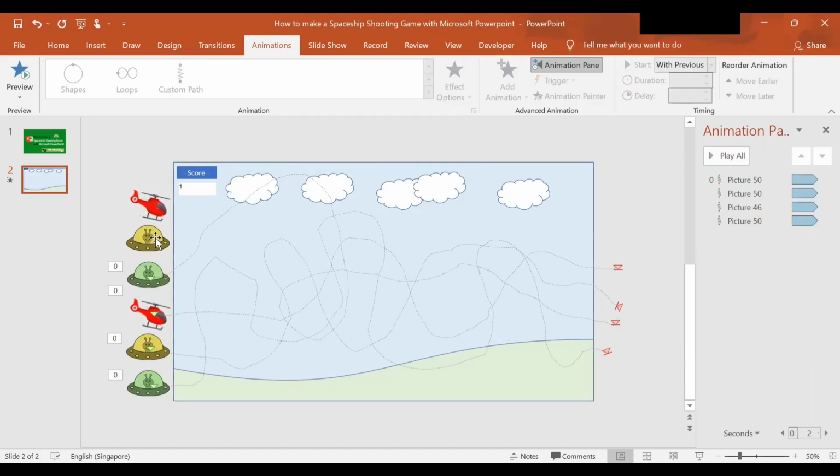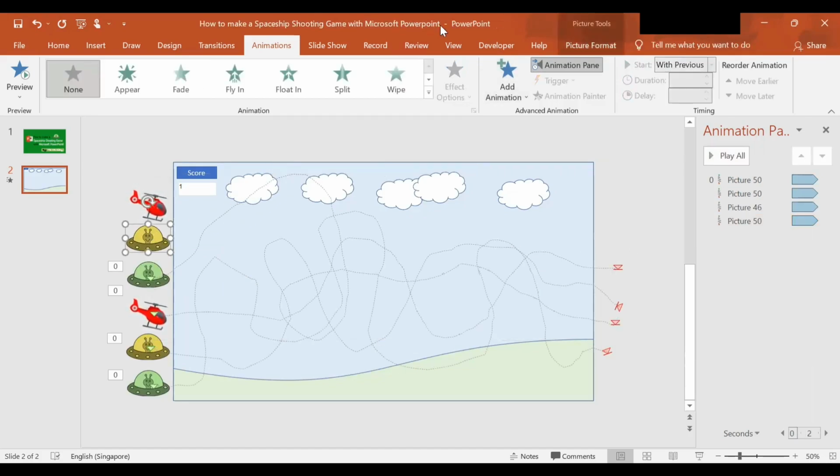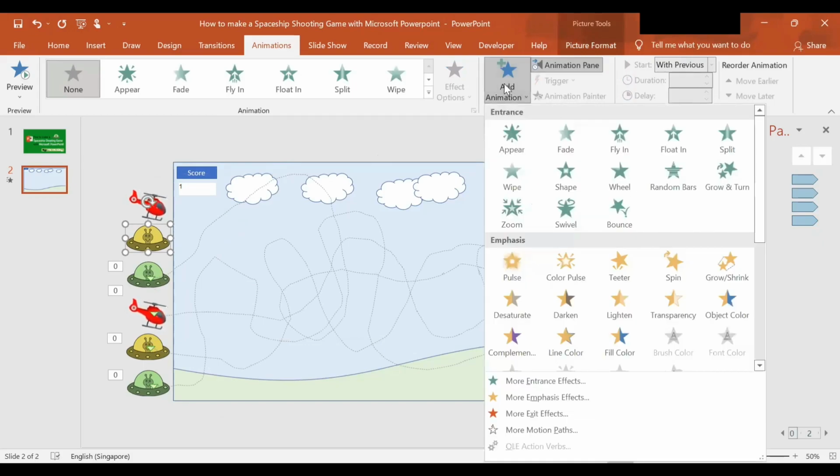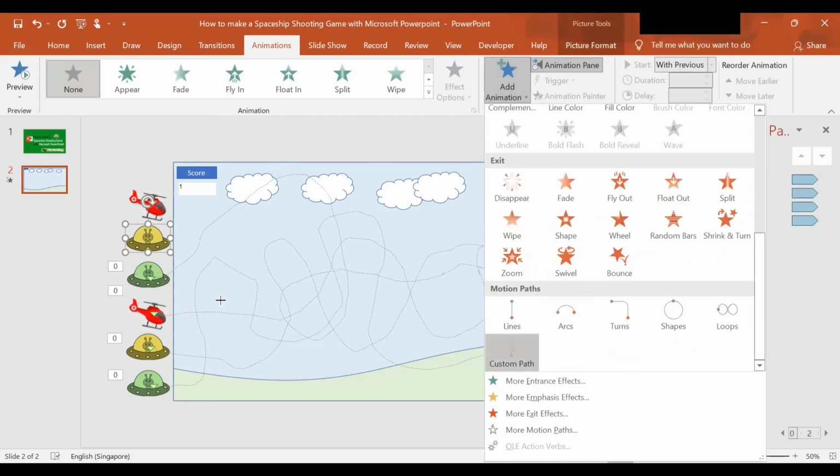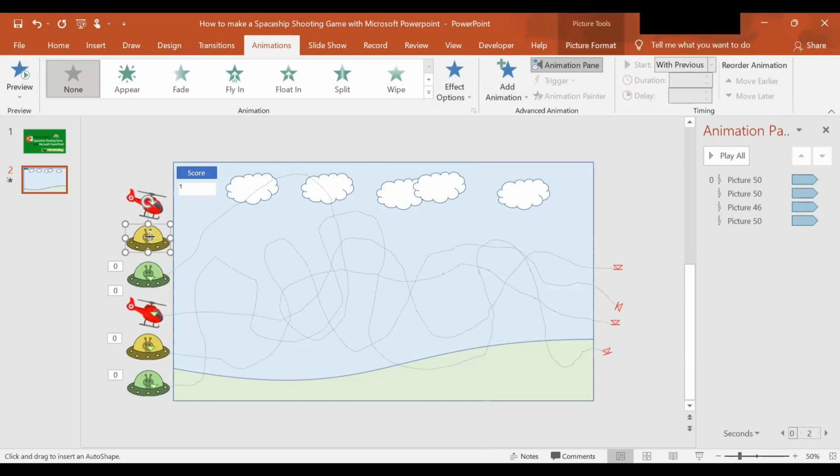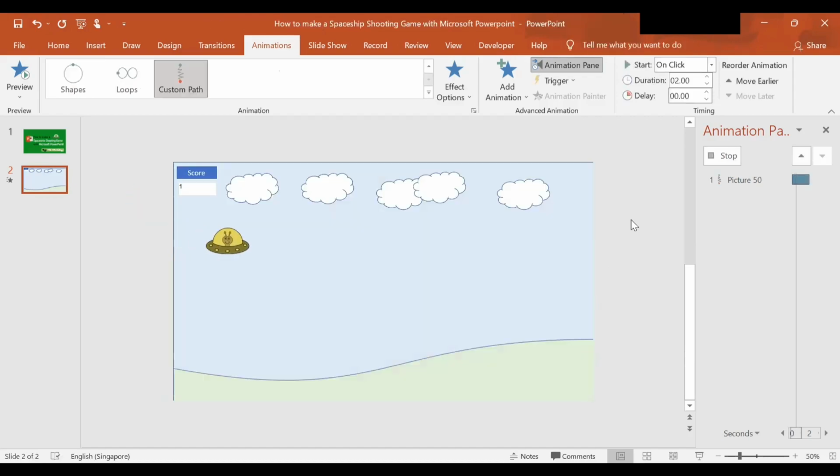All right, and the next, the yellow spaceship. Add Animation, Custom Path. Right, so this should move straight first and then spin, and land up here. And all right, double click to end it.